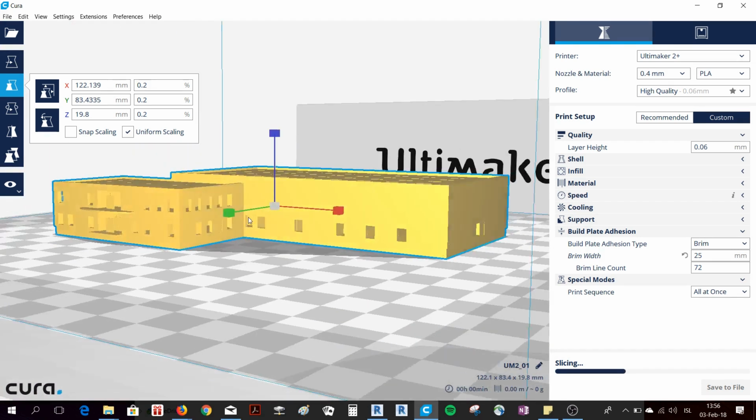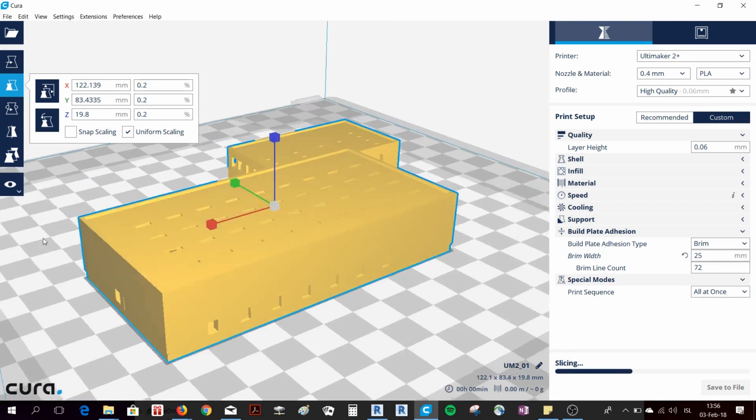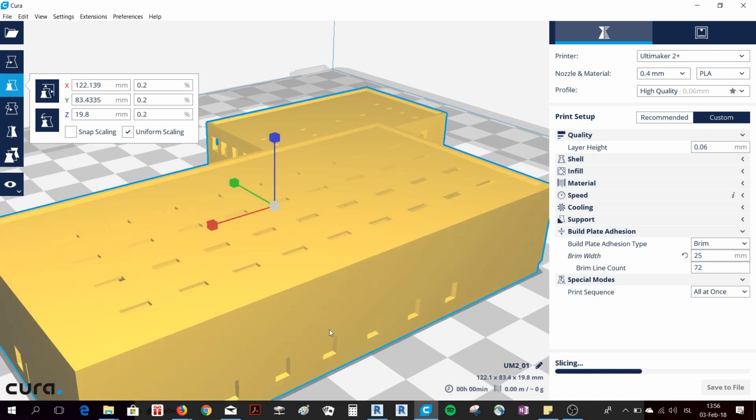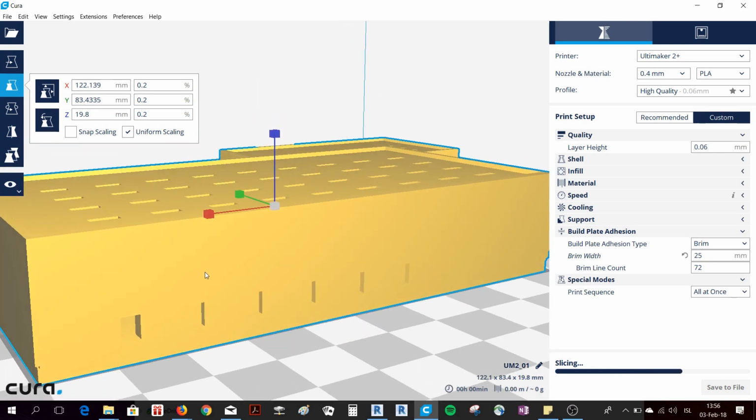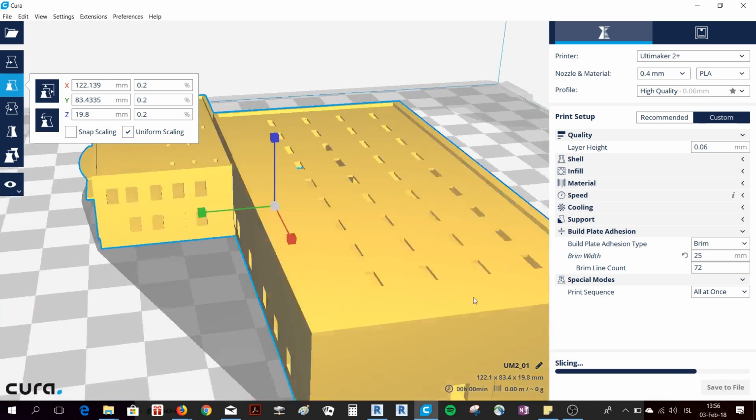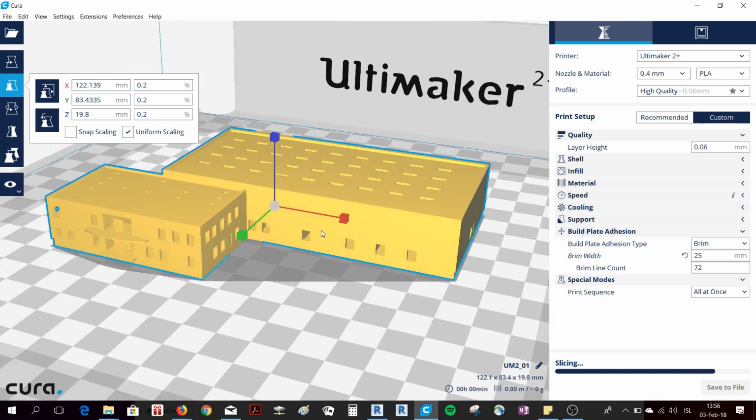And over here are our windows with the extra wall in. And here we missed one, but that doesn't really matter. So that was it. Revit to STL.